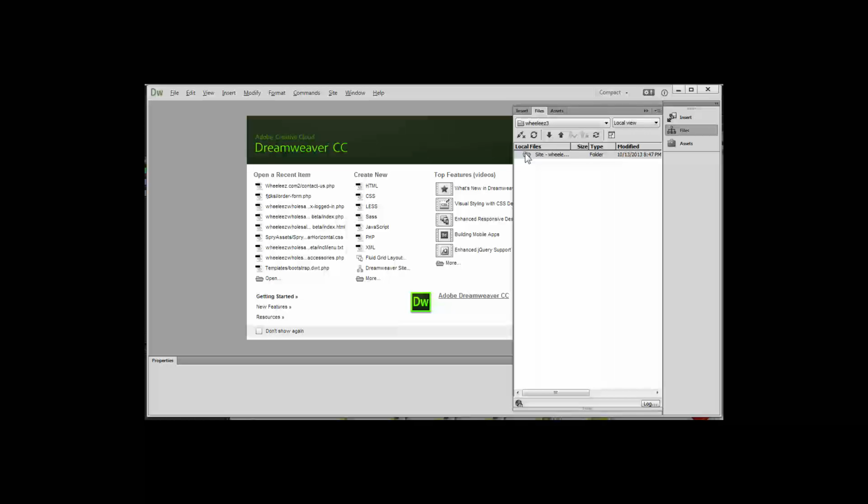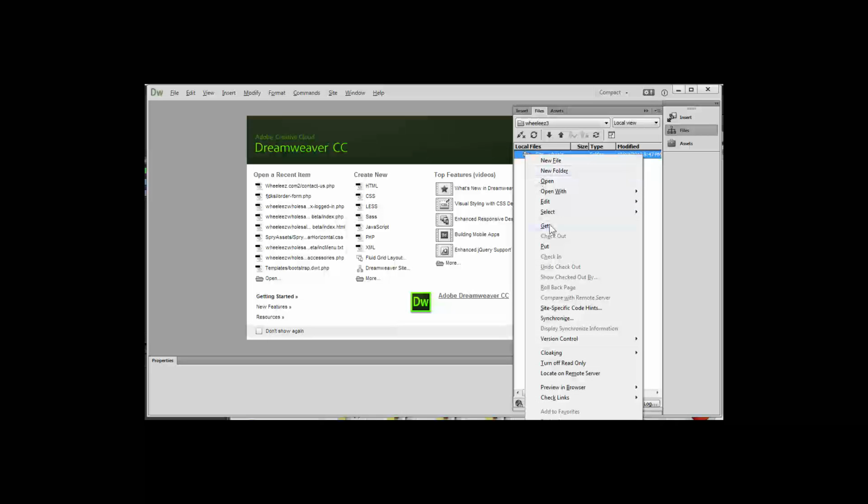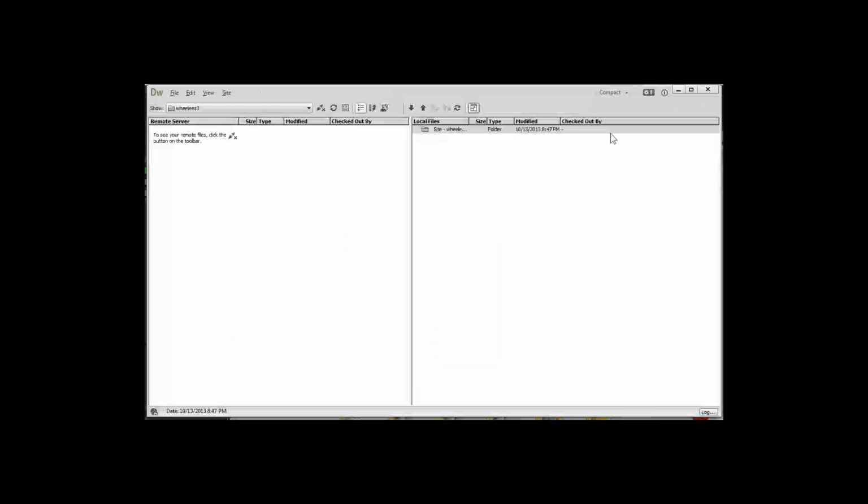Now, if you want to get the entire site from the server, you can just right-click here and select Get. But if it's a massive site and you only need to work on a few files, here's a shortcut. You can click on the icon for Expand to show local and remote sites. And then here's the icon for connecting. So go ahead and click on that.